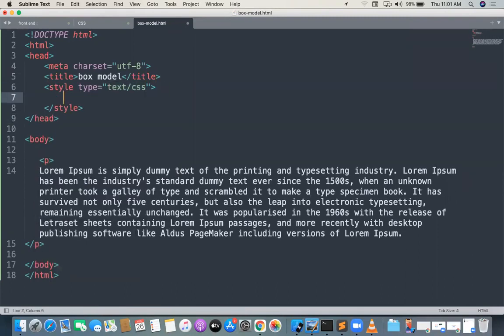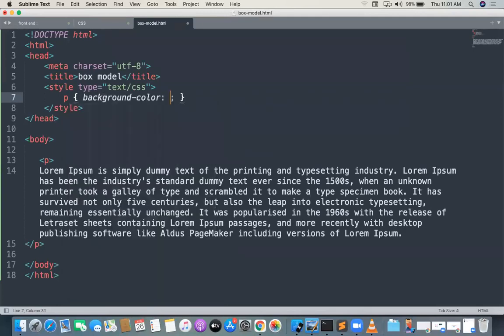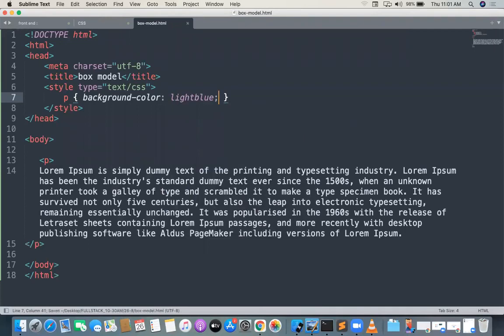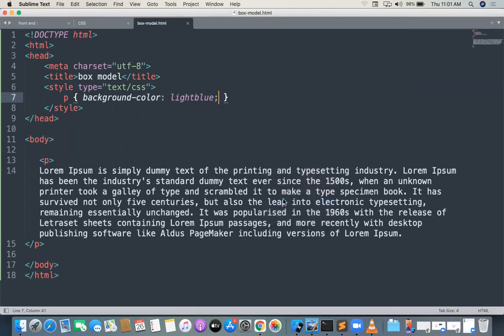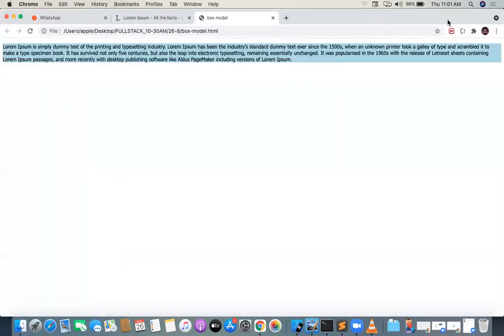How to give style? Selector is P. Background color I am providing for the paragraph, something like light blue. Okay, let it be. So I just want to make it run. Open in browser. Your browser is showing your paragraph. This is the paragraph, guys, and the paragraph has some background color, something like a light blue color, which I already provided.